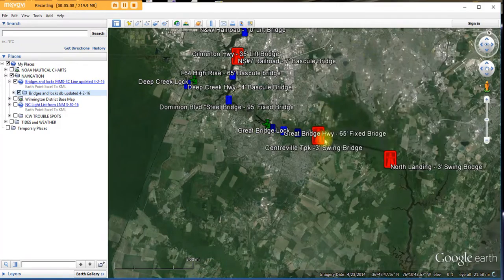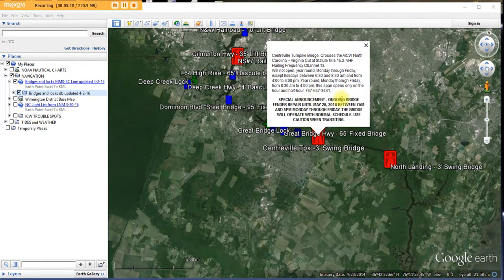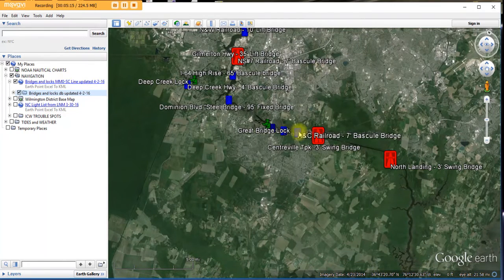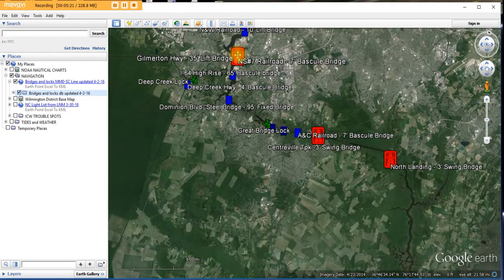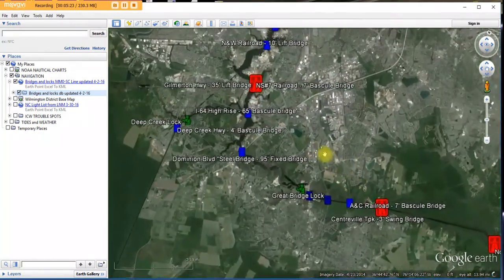So you get to read those. Here's another one: special announcement, ongoing bridge fender repair, blah blah blah. But yet when I look at some of these other ones, there's nothing going on. Notice that there's no bold, there's no nothing. And here we have the similar sort of thing. So let's zoom in on this one.